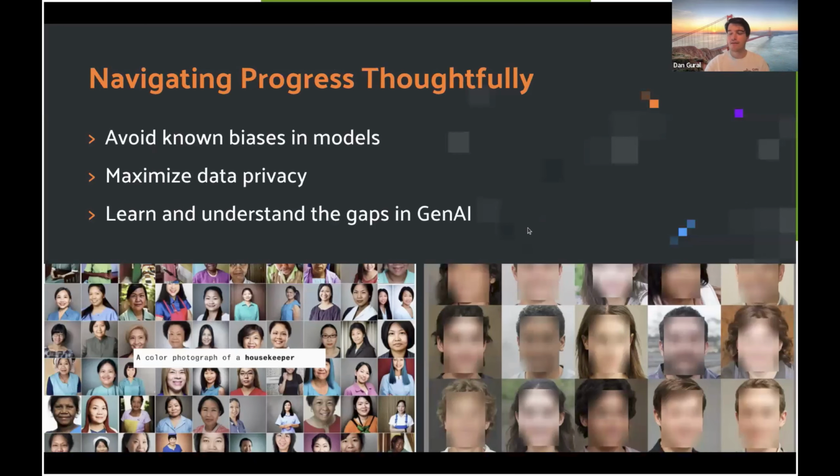However, there are a lot of caveats that come with this, and we need to navigate this progress thoughtfully. A lot of these Gen AI models, as we've seen in the news, have been known to have biases. How are my prompts, or the problems I'm going to work on, going to run into these biases? Are there steps I can take to mitigate these kinds of risks?